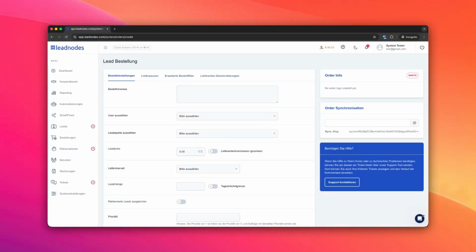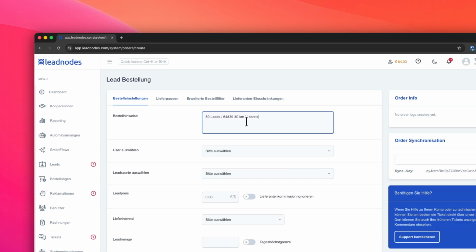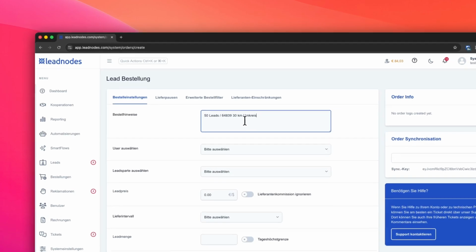In this video, we will show you how to create an order and explain the available options. First, add an order note. We recommend documenting important information here, such as special agreements or the background of the order, so that you can keep track of things in the long term.